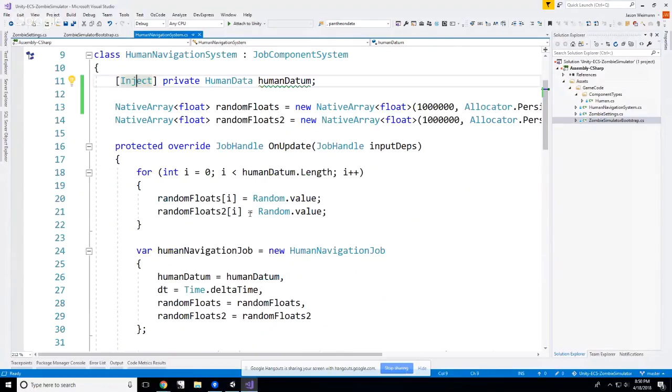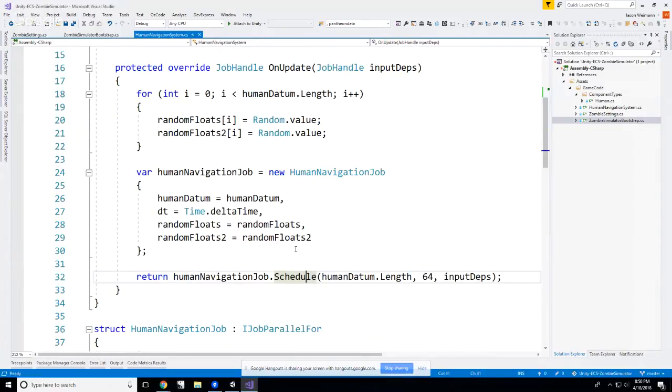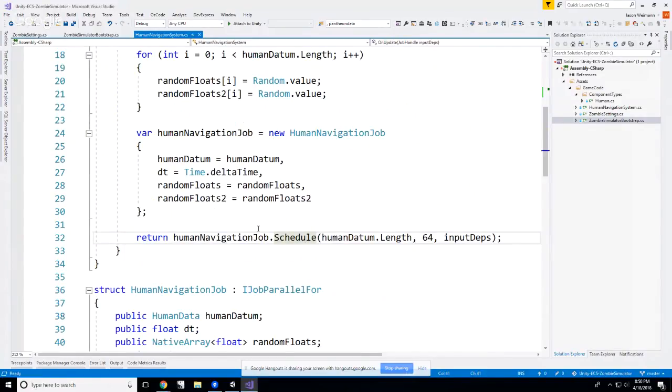And then in the update, we actually pre-generate a bunch of random values because we can't access this stuff in the jobs when we're running on different threads. They can't access random.value. It'll just throw an exception. So we have 2 way oversized arrays right now that we're just filling up. There's probably a better way to do this, but we haven't figured it out yet. And we're pre-filling those and then passing them into this human navigation job. And then we use the job schedule method to actually kick the job off. It just makes the job run.